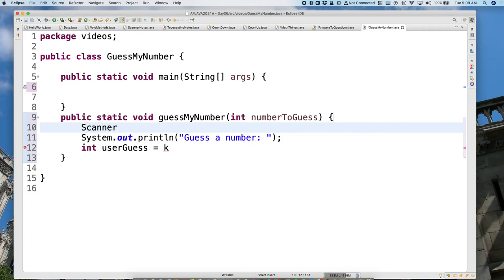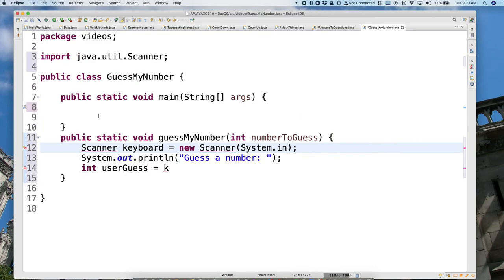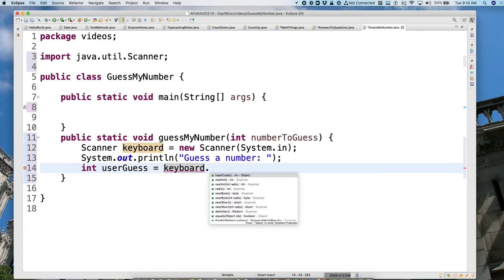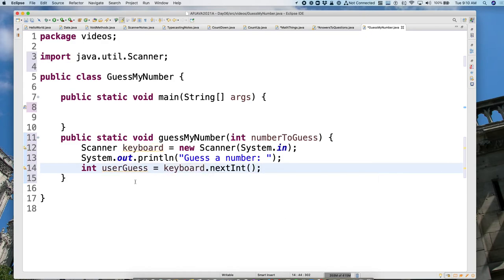So Scanner keyboard equals new Scanner(System.in). Then I roll over and I import java.util.Scanner up here. Okay. Now back to the guess. So now we go keyboard.nextInt, because our user guess is going to be an integer. All right, so far it prints out guess a number, and then the user enters a number.